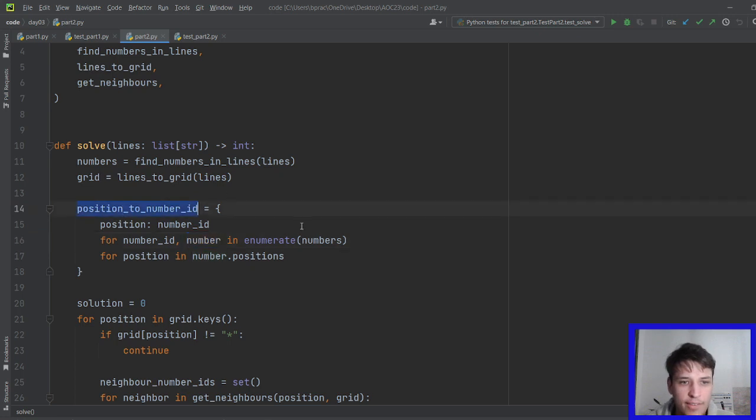So how can we create such a dictionary? Essentially we go through all the numbers and enumerate them, so we have the number ID. Then we go through the positions that the number occupies by calling this position property, and for each of those positions we map the position to the corresponding number ID.